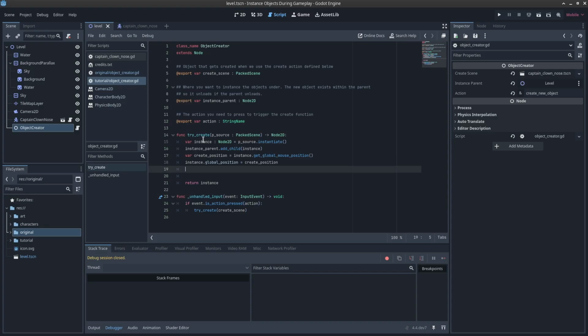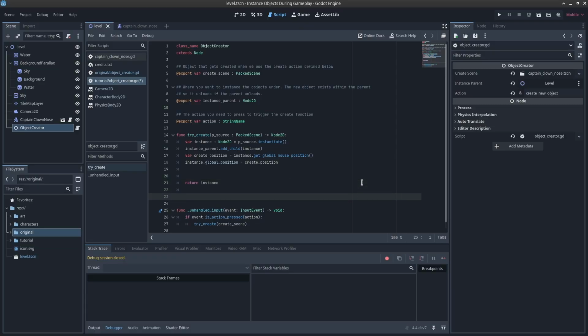So let's check collisions. Okay, so when we create this object, we want to pass it into a function which will check if there are collisions under the newly created object. So func check_collisions, this is a custom one we're writing right now. And we're going to need to pass in the instance, so I'm going to do p for parameter, p_instance. This would be a Node2D. It's going to return a Boolean whether it is colliding or not.